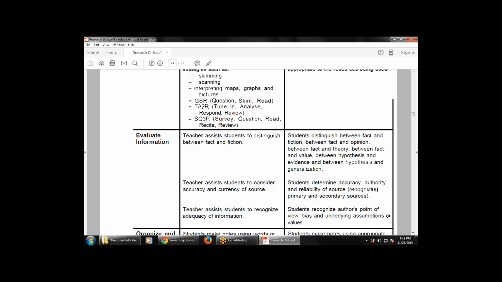Then the teacher also assesses the student to recognize the adequacy of the information, that is, whether adequate information is available or not. That is evaluating the information, whether we are going to do the processing, whether adequate information is available with the teacher or not. And the student also differentiates between facts and fiction, and the various standards that are available for various goods and information.